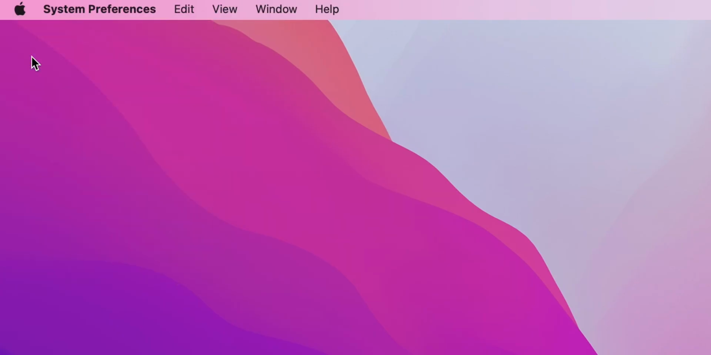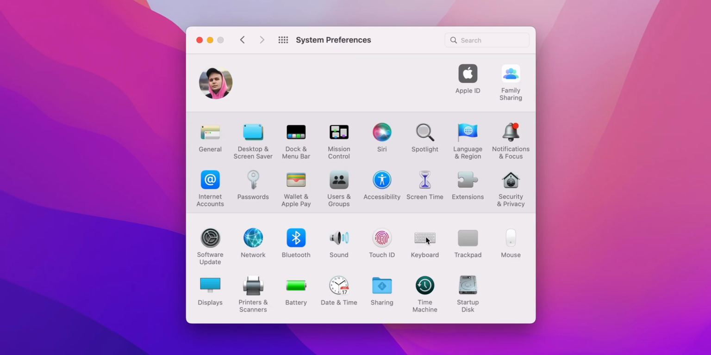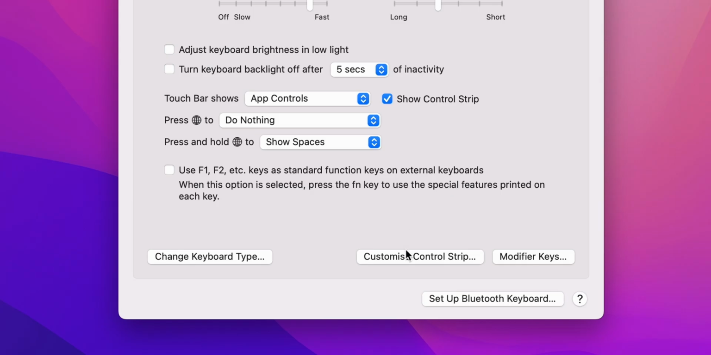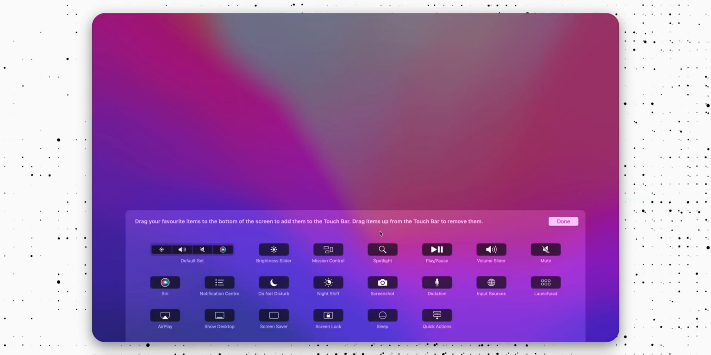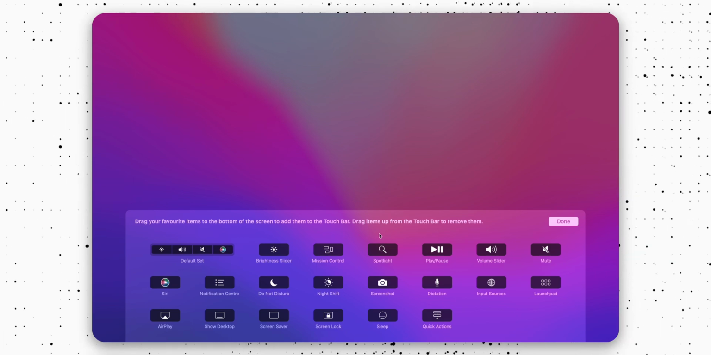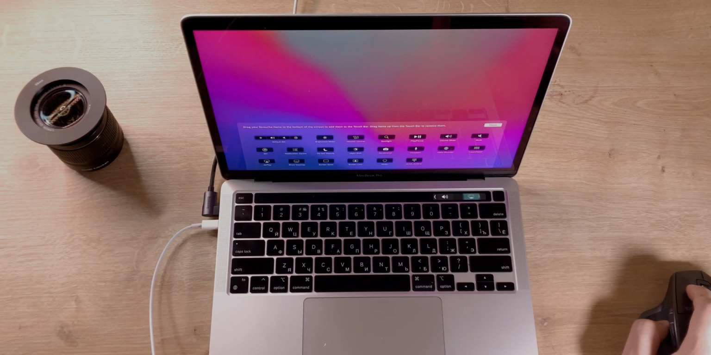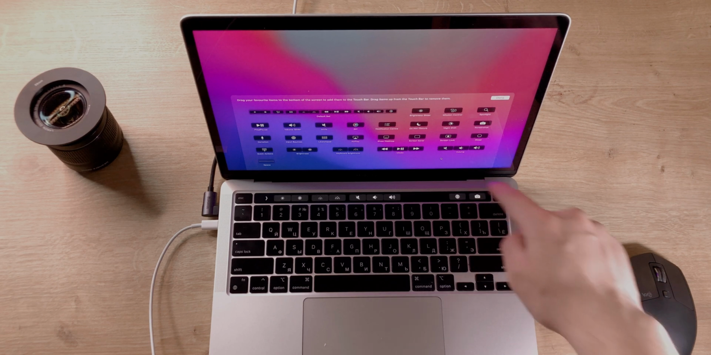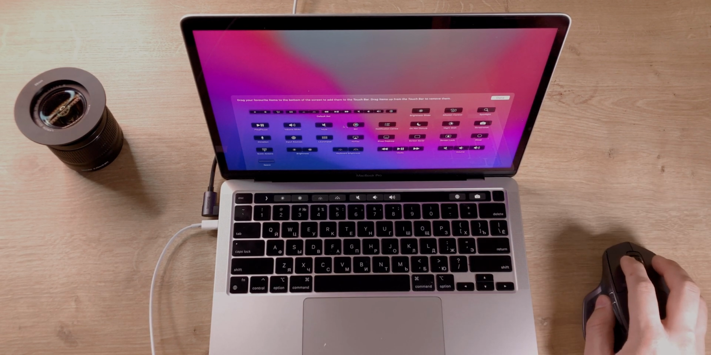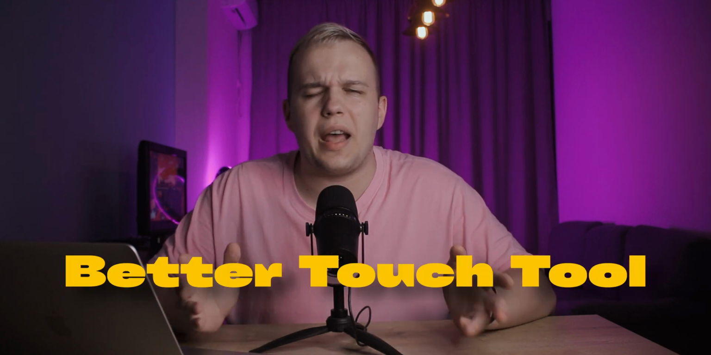First of all, you can do it in System Preferences, Keyboard section. There you can press this button and choose some object that you can drop on the Control Strip. But this option is so clumsy and there you can't create custom widgets, buttons and so on. Therefore, we will use a third-party application called BetterTouchTool.